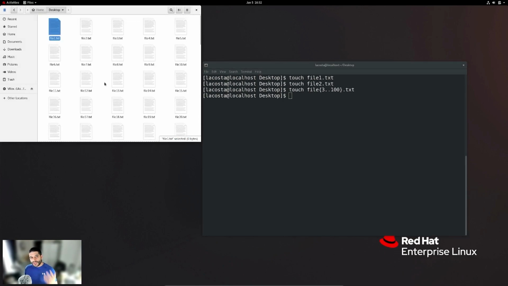Pretty cool how you can use the power of the terminal and some other very cool features such as shell expansion to do work very, very quickly.